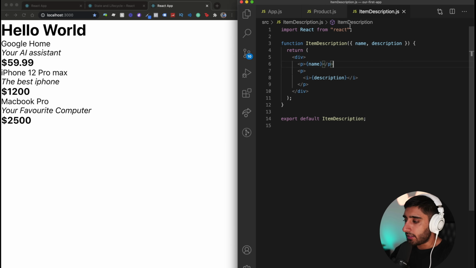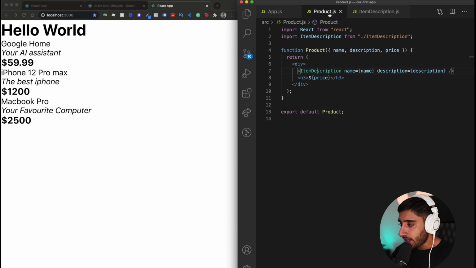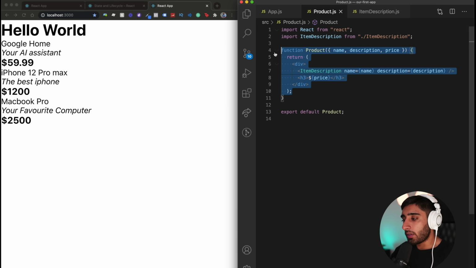So with that said, now what we're going to do is demonstrate how you can change one of these components to a class-based component. That is going to show you guys how to use props inside of a class-based component and show you how it's a little bit more complicated to write that.